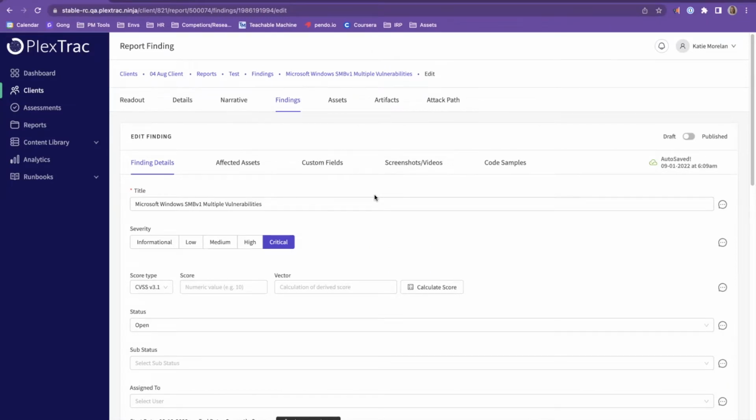I'm a member of the product team here at PlexTrac and wanted to give a quick demo on some of the scoring work that we have coming out here shortly. The first thing I want to show you today is our new CVSS 3.1 calculator.